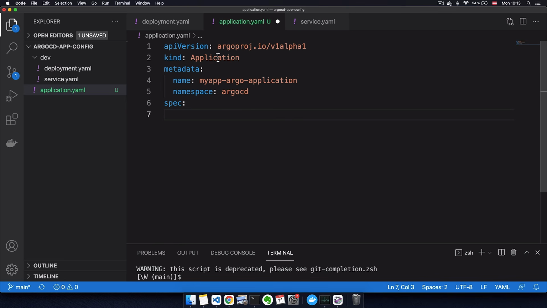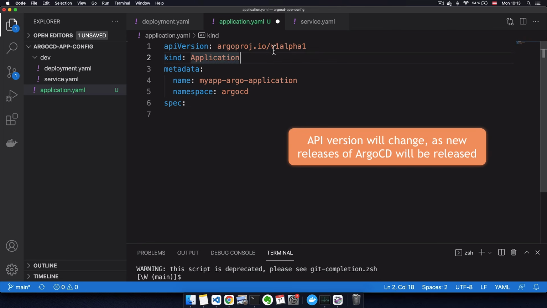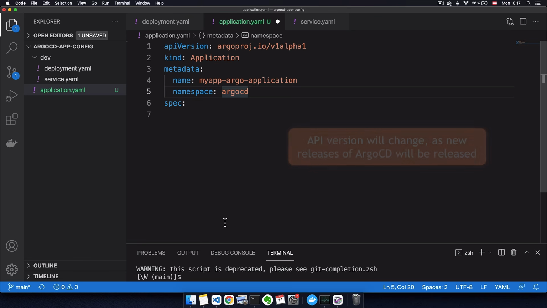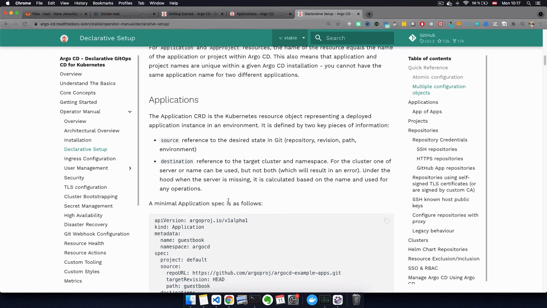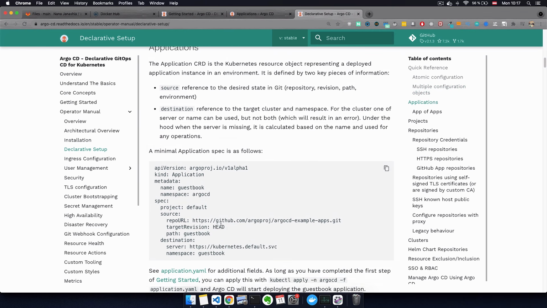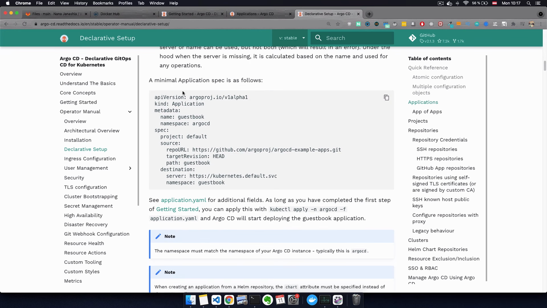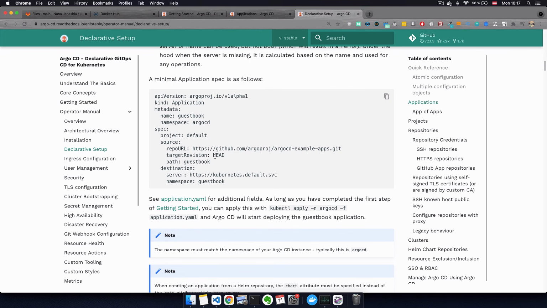Now, very important note about the API version. This, of course, changes. So as they move it from alpha to beta and then just basically release it, this will change. So when creating this application kind, please always refer to the documentation to make sure you have the correct values here. And you can see the example in the documentation right here. In the application section, you have this example application definition. And I'm going to link this also in the description.